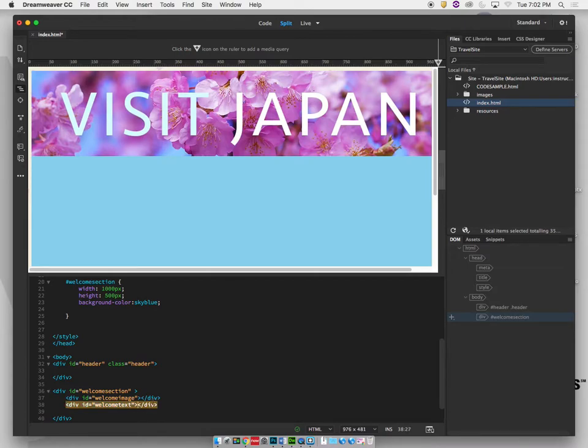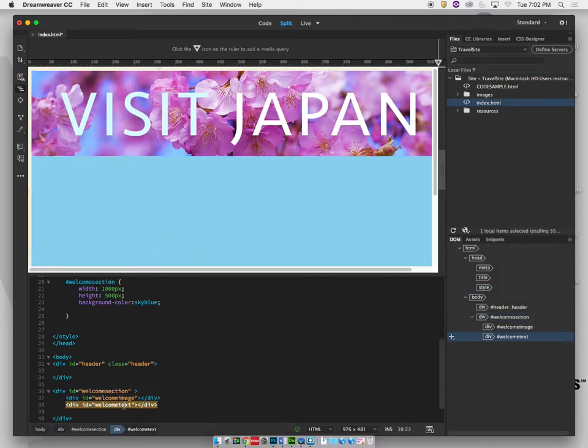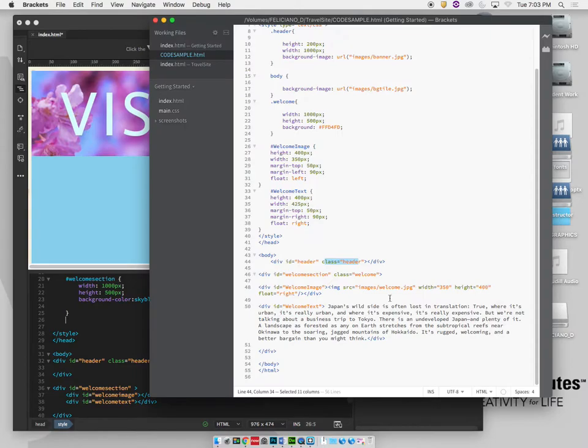Close that caret, and it will close that div. So I now have two boxes inside of this box, one called welcome image and one called welcome text. Now all I have to do is quickly style these using the same method I did up here. So let's go actually look at the sizes in this one. So you can see my rules are right here.